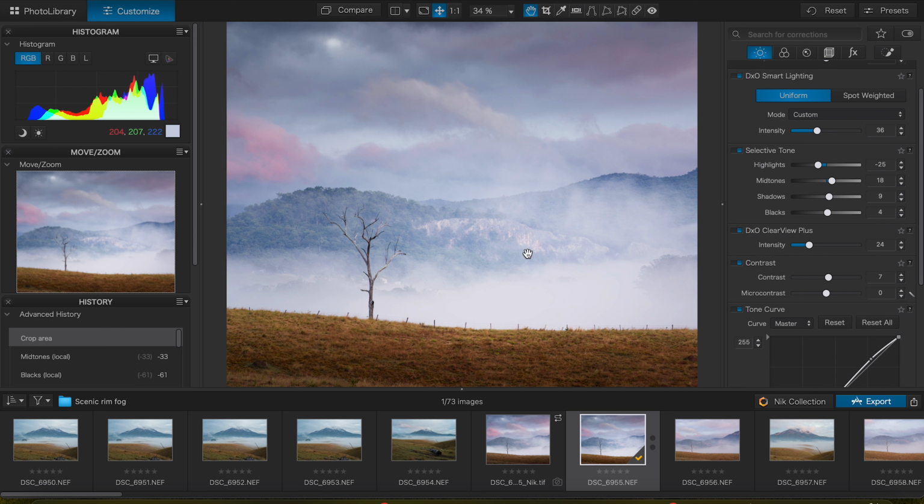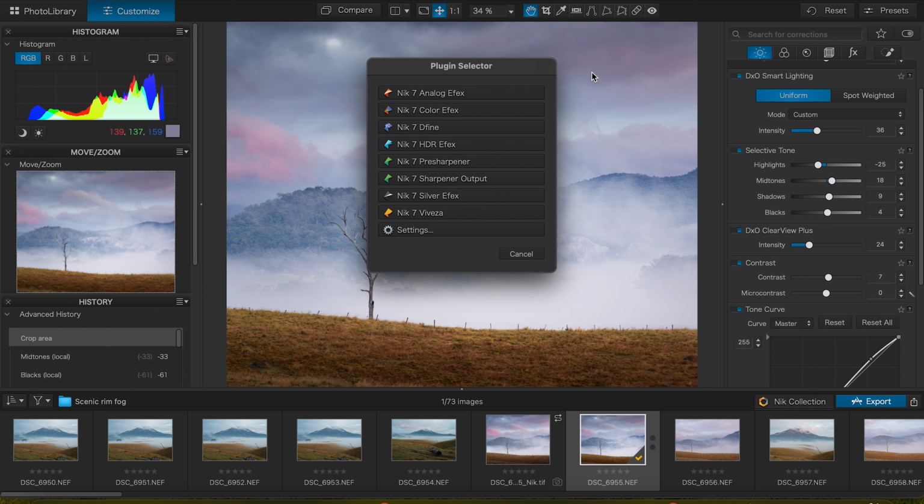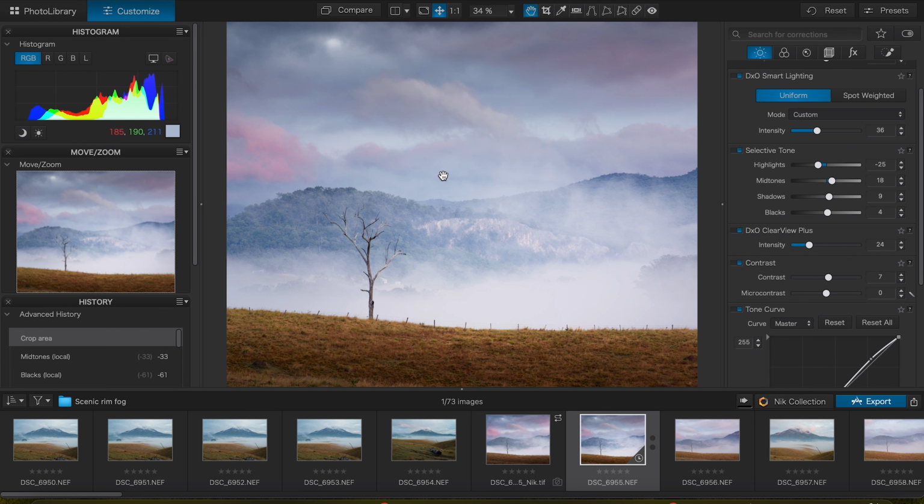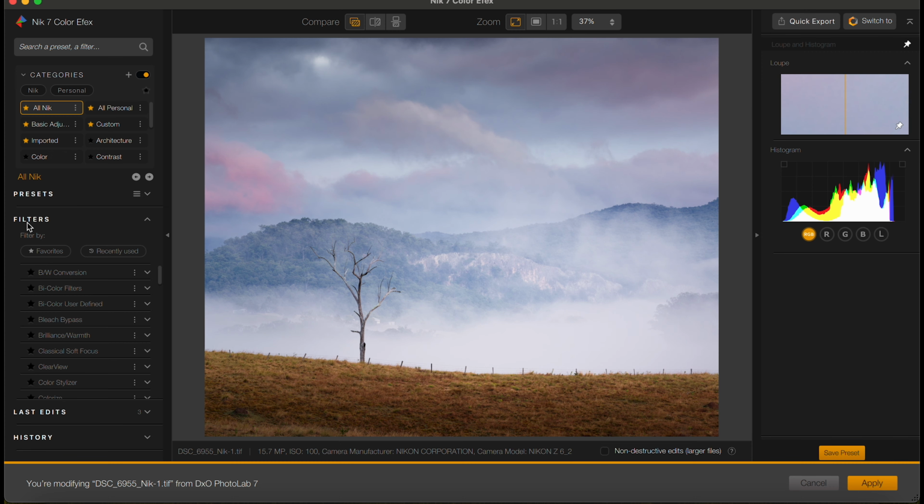Quite happy with that. Okay, so let's jump into Nik Collection and Color Effects to do some more adjustments. So I already have one there, so I'll just say use unique names. Okay, so these are my favorite filters to use in Color Effects Pro. I use Skylight Filter, I use Pro Contrast, sometimes use this, and I use Glamour Glow. So I'm going to go for Skylight Filter first.